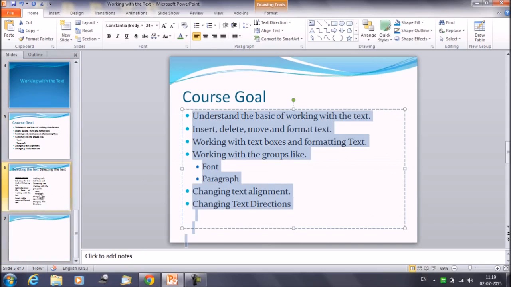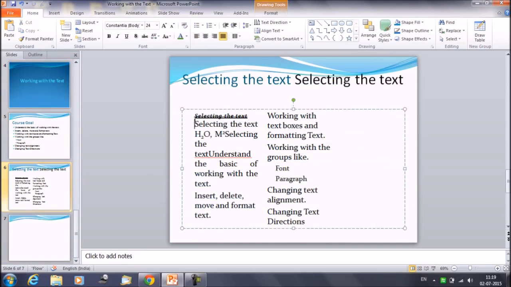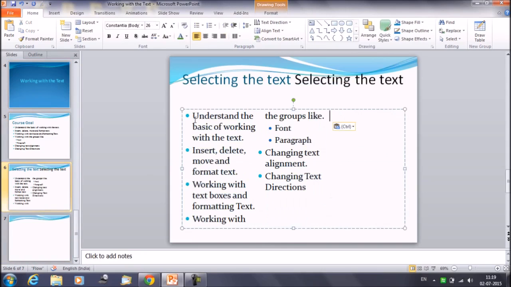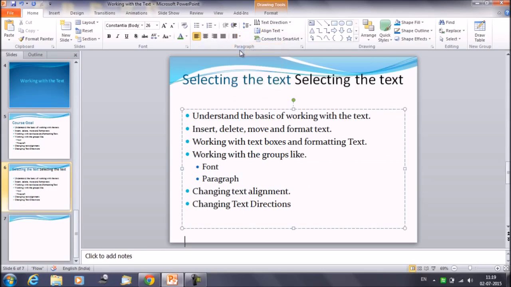Copy the text once again. Let's paste it here. Okay. Now this is the select font and paragraph. We have clicked on this icon. Let me show you once again.